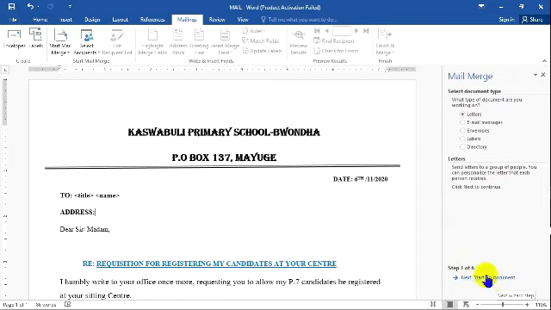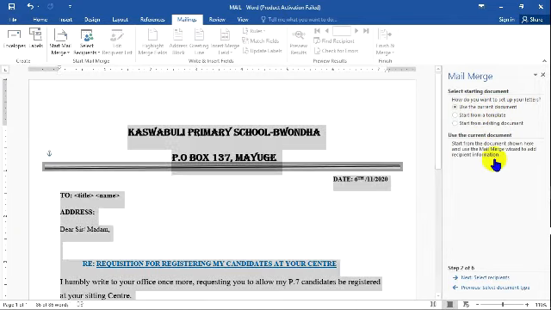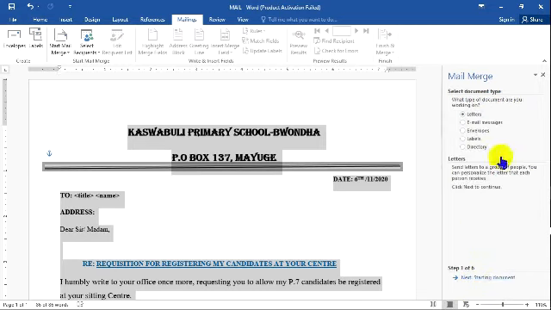Here you choose what type of document you are working on. You choose letters, then when you click Next they will ask how you want to set up your letter. They are saying use the current document, start from a template, or start from an existing document. Remember, we are going to be using the current document. So this means we shall choose use the current document, then click Next. This is Next, this is Previous. So when you come to Previous, you come back to select the document, then Next.